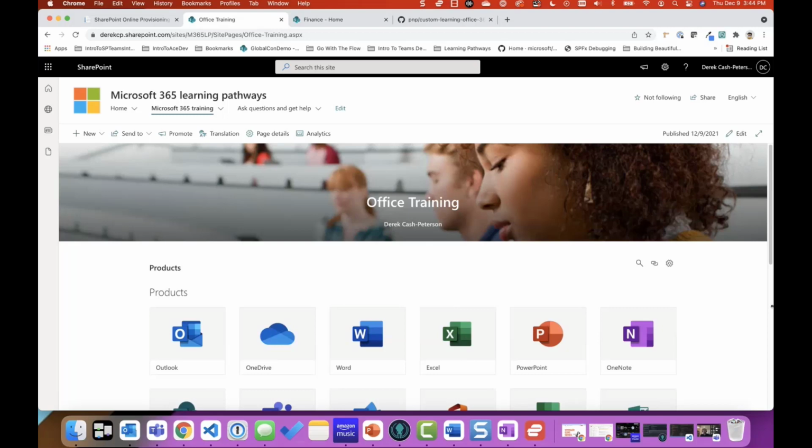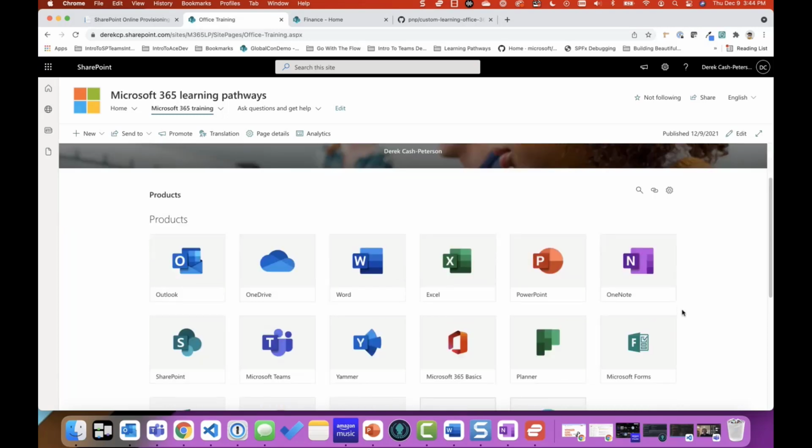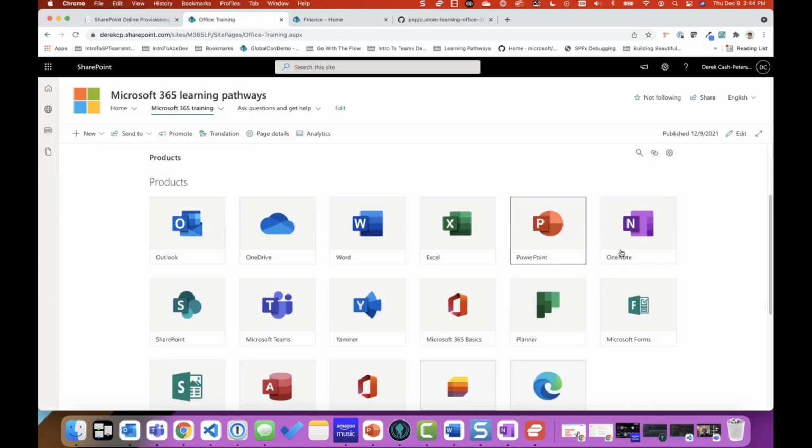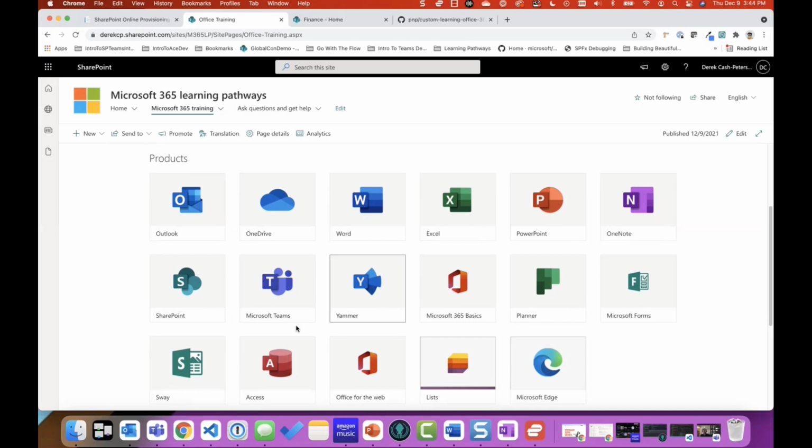So say your IT department wants to just offer training on how to use different products in the Microsoft Office suite. So we've got Outlook, we've got OneDrive, we've got Word, we've got Sway. You can show all of that content right here. But what happens if, for instance, your company doesn't use Sway? You don't want people to learn about Sway.